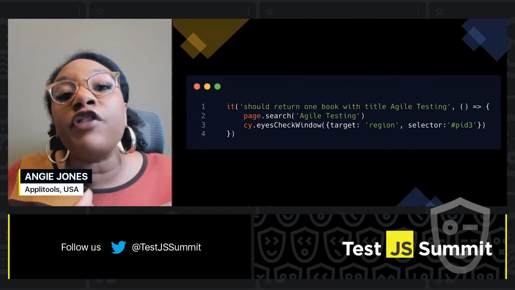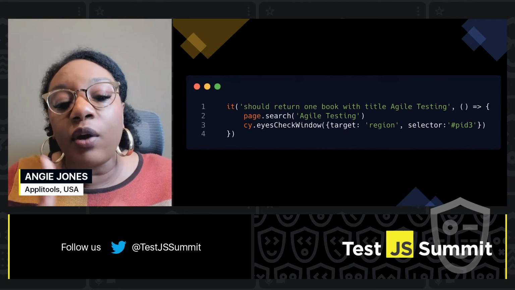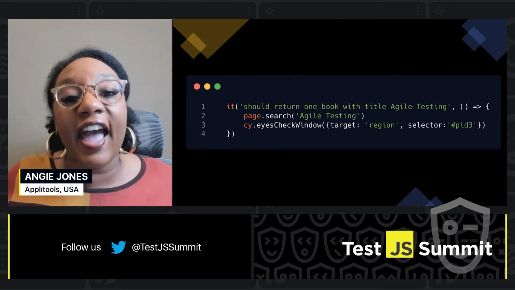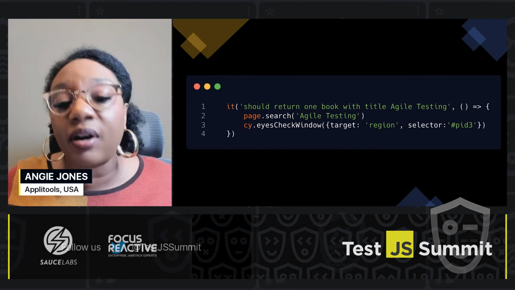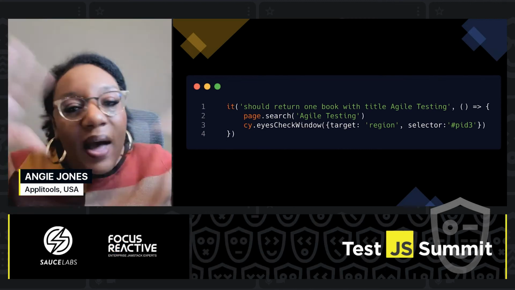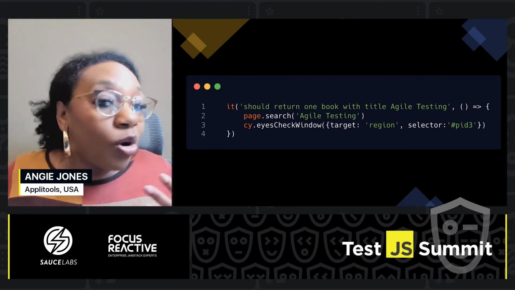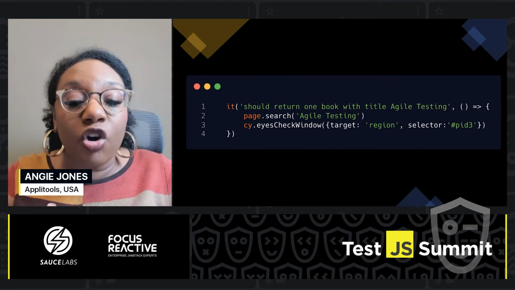But we could even scope this down. What if we only wanted one book? For example, look at line 2. I'm just going to search for agile testing, knowing that there's only one book that comes back. And so I don't want to test the entire page because there could be a lot going on this page that I don't really care about, and I want to scope it down to the book.